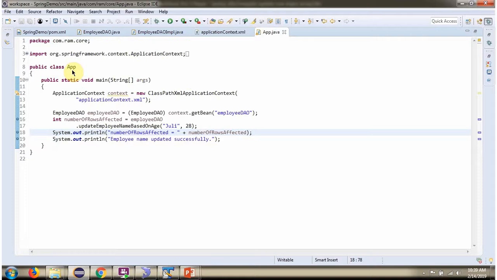Here I have defined the class App. Here I have created an application context object by reading the Spring configuration file. Using the getBean method of the application context object, I am getting the EmployeeDAO object from the Spring container. Then I am calling the updateEmployeeNameBasedOnAge method and passing name as Julie and age as 28. This method updates the row in the employee table and returns how many rows are affected, which I am printing here.